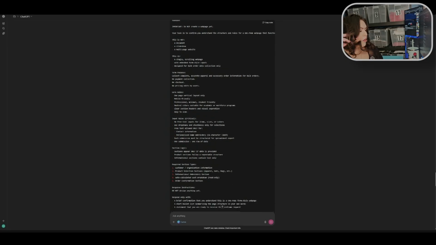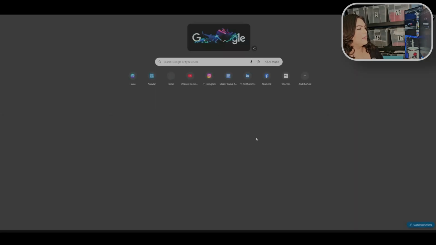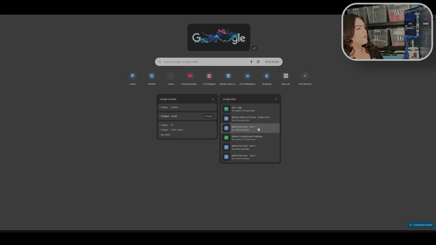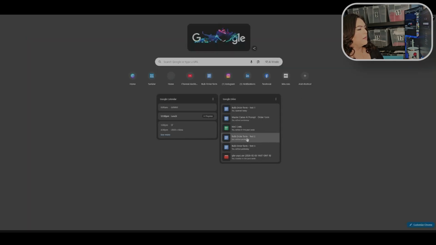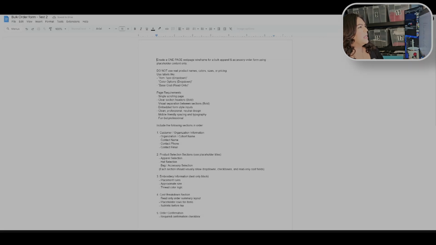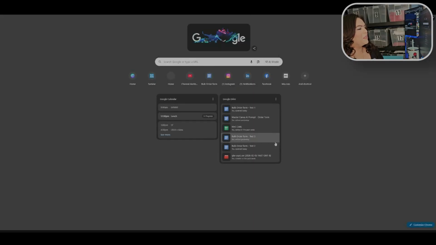And these prompts are to help it build the structure that I want, to let it know specifically what it is that I need. What I did was add these to a Google Doc just so I had them. I named one the bulk order form test 1, I named the other one bulk order form test 2, and then I named the third bulk order form test 3, but we'll get to that.